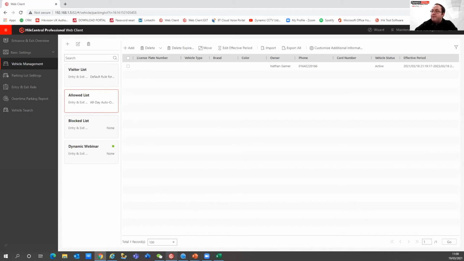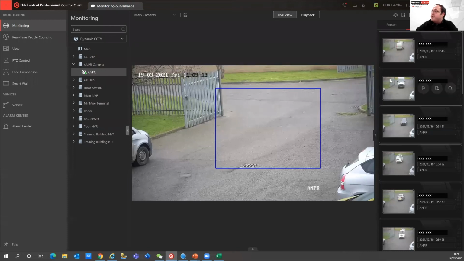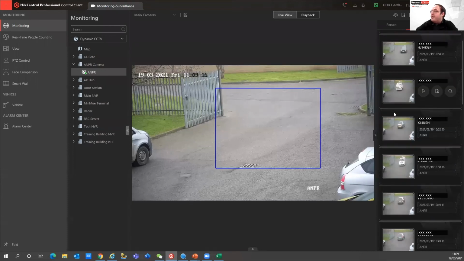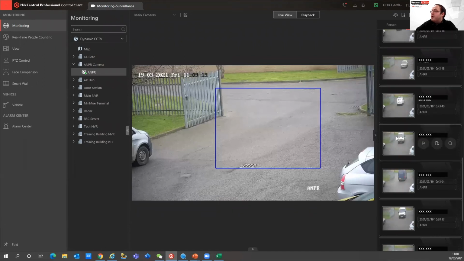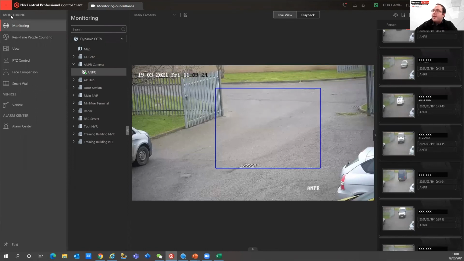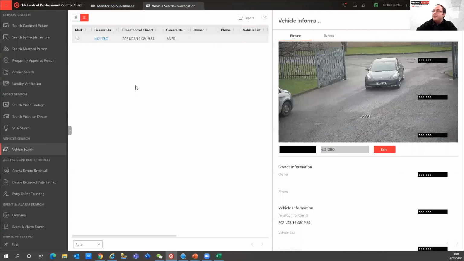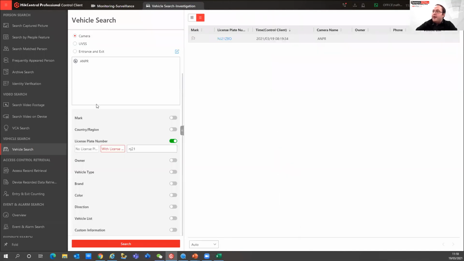What we can also do is, if we go into our control client, you can see down the right hand side, I've got the real-time plate captures showing from the vehicles that have been triggered. And we've also got a no plate detected when it hasn't been able to read the license plate on a vehicle. Within that, what we can also do is, if I go into vehicle search in investigation, you can see I've searched my license plate there. But if I bring out our different search options, we can search. So if a license plate hasn't been read correctly by the camera or it's been obscured, we can search for those vehicles.